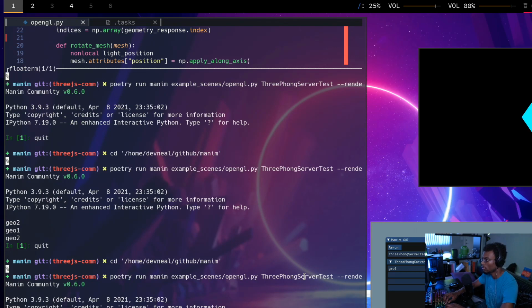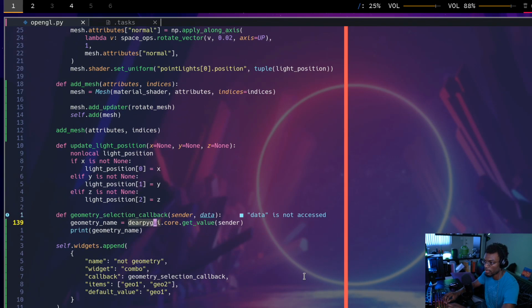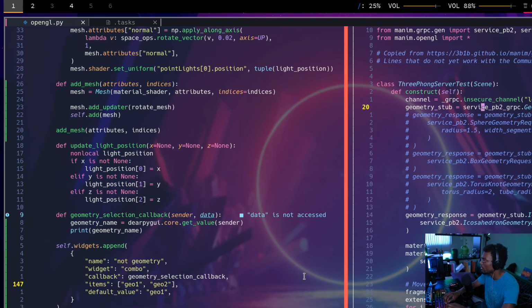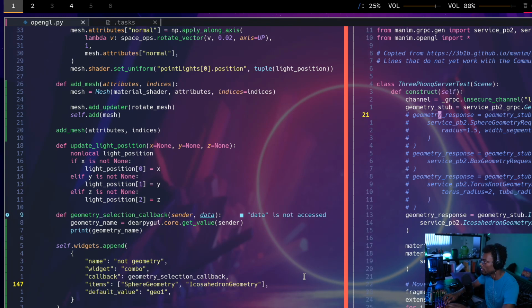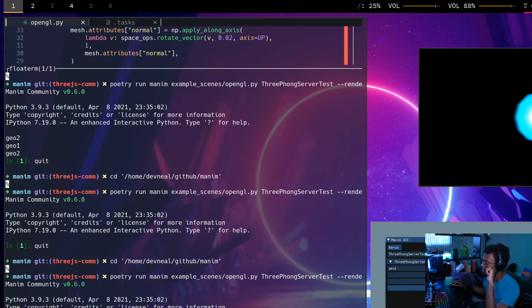Okay, so that still works. And now in this callback, let me get what the names of these even are. We have sphere geometry, box geometry, torus knot geometry. So I'll do sphere geometry and icosahedron geometry. I'm pretty sure both of those work. I'll actually try out the sphere geometry right now, just to make sure both of these will work. And that is in fact a sphere.